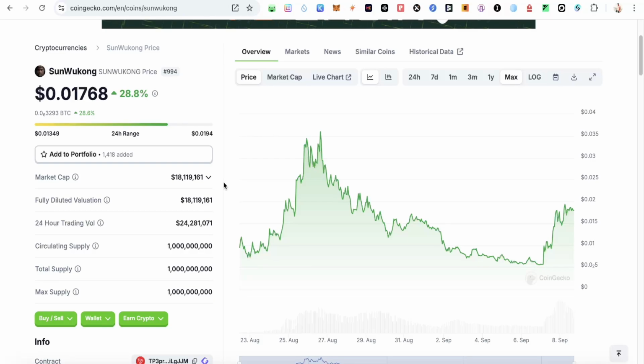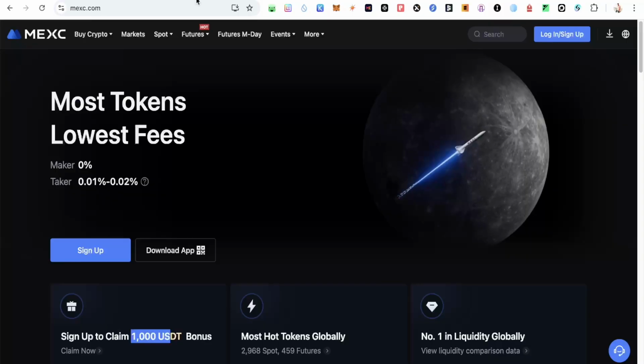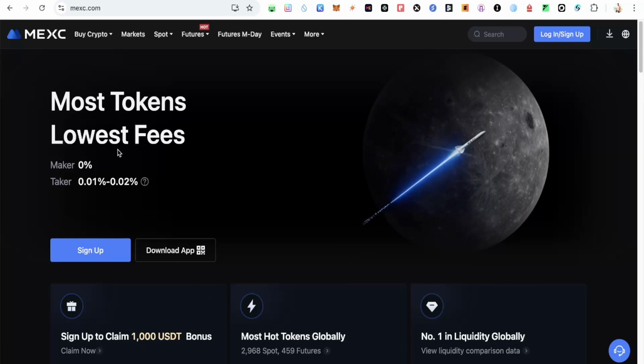Now, if you want to buy SunWukong meme coin, you can buy it on a centralized exchange as well as decentralized exchange, and I will be showing you both the options. So, if you want to go ahead and buy it on a centralized exchange, you can buy it on Mexc Global. Now, if you don't have an account on Mexc Global, you can use my sign up referral link in the description, which will give you 1000 USDT as sign up bonus. And Mexc Global has the lowest buying and the selling fees across. So, if we talk about the maker fees, it's 0% and taker is 0.01 to 0.02%.